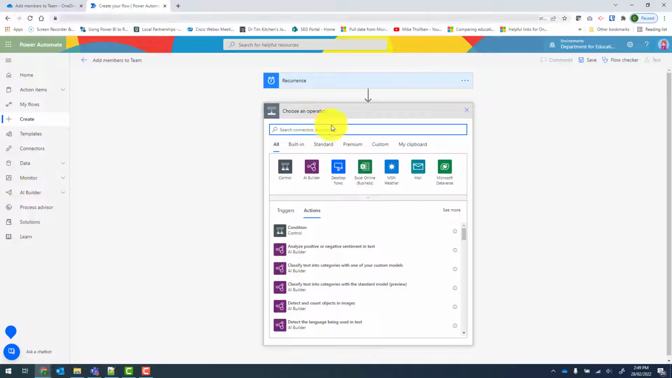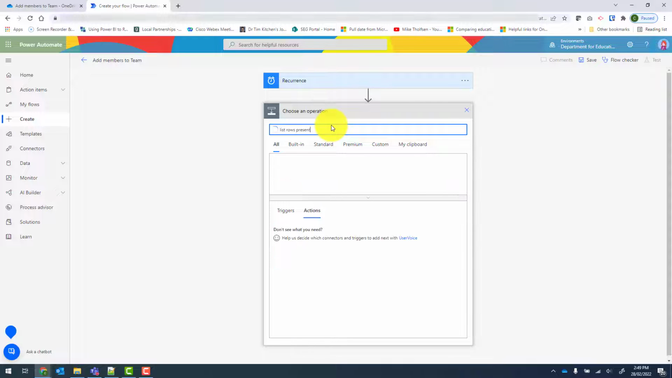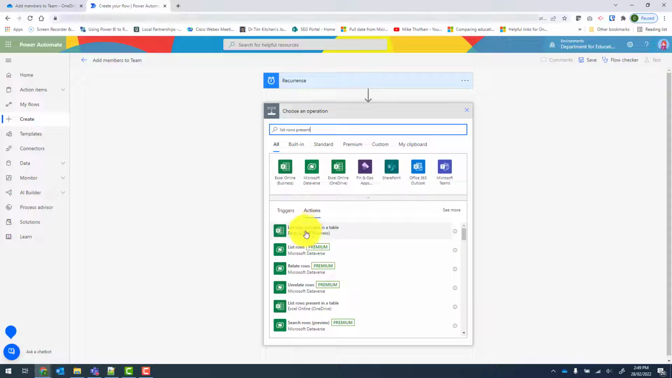And then we're looking for the step that is called List Rows Present in a Table. So we can start to type that. And under Actions, it appears there. So we're looking for the first one and it's not premium. So we'll click on that.